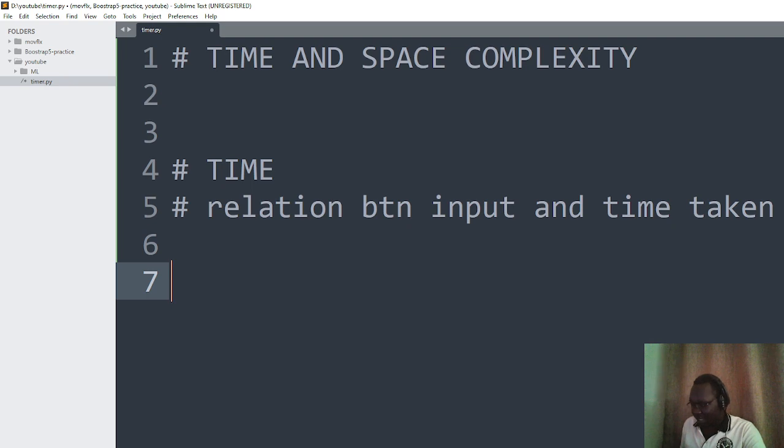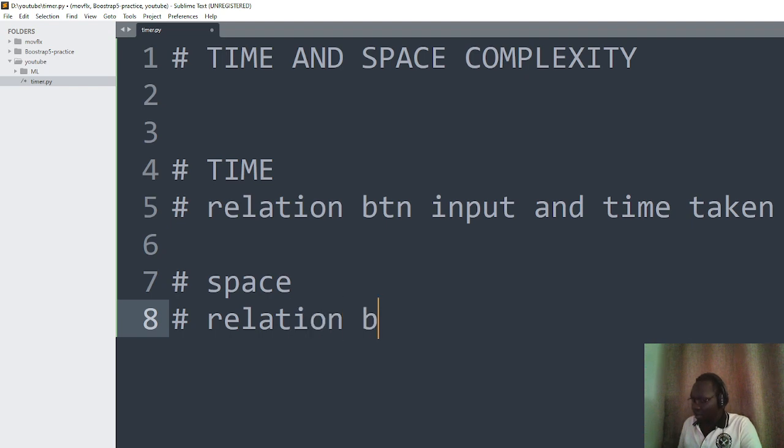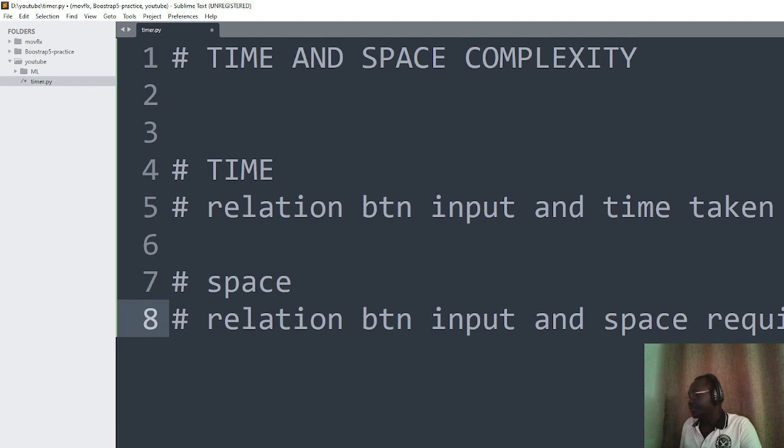And then space complexity. It's like a relation between the input and the space required to run. That's how these two are. So time complexity gives you a visual representation of how much time an algorithm will take to run. Space complexity gives you a visual representation of how much space an algorithm will take to run.